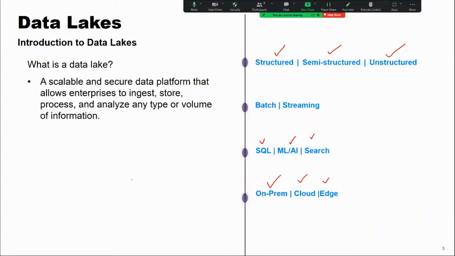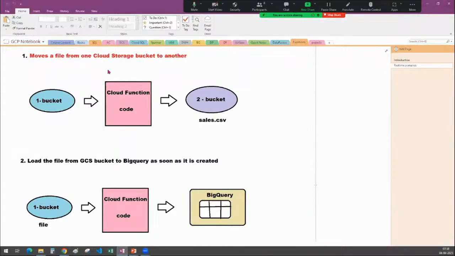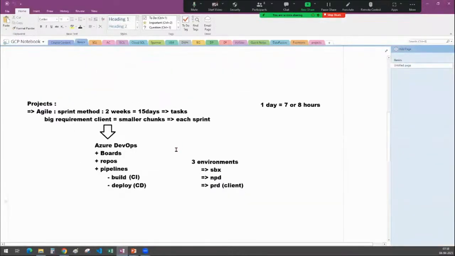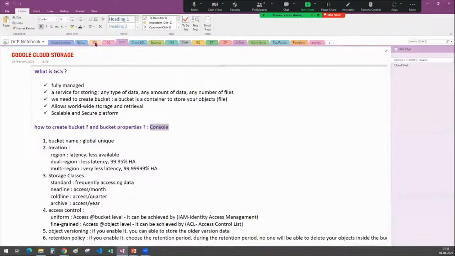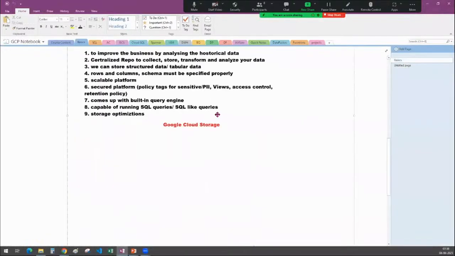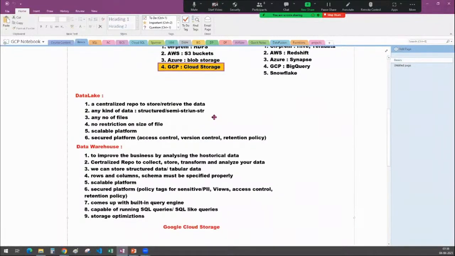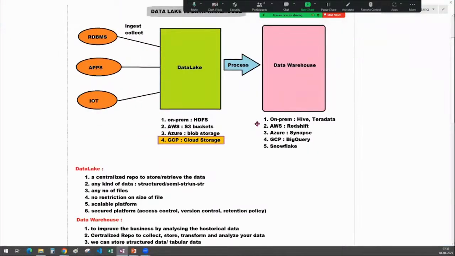We have seen what a data lake is. Let me try to tell you what a data lake is from my notes. Okay, this is my notes, guys. Yeah, so this is what a data lake is. I hope you guys can see my screen clearly.